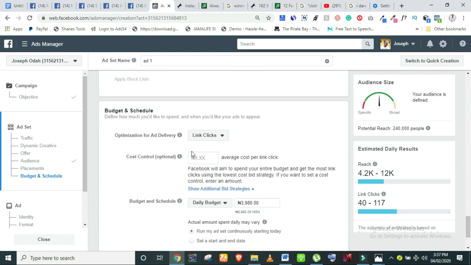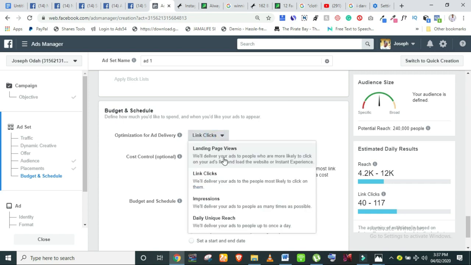Now this is what I like about this. They say optimize ad delivery for link clicks. Is it link clicks you want, landing page views, people who go and look at your landing page, impressions, or daily unique reach? So if you choose link clicks, Facebook will deliver it to people who are most likely to click on the advert. So that will be their goal. So let's leave it for link clicks.